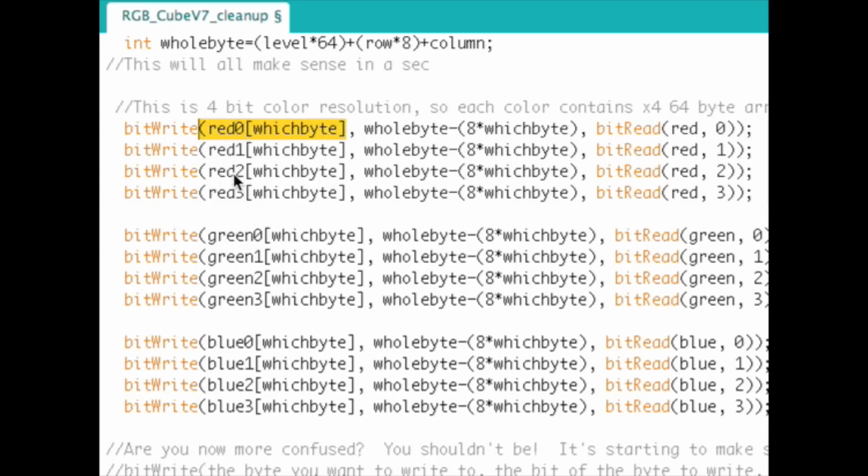So in the red 0, 1, 2, 3, we look at which byte we're going to write out to the shift registers, and then we look at which bit. That's what this is doing right here. It's taking the whole byte, which is the value from 0 to 511, and subtracting 8 times which byte, which gives you the whole number of the starting number of the bit, I guess you should say.